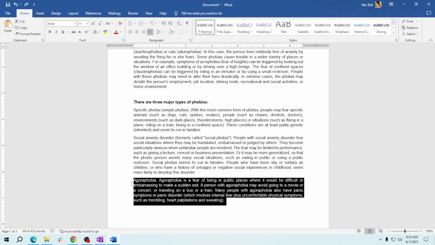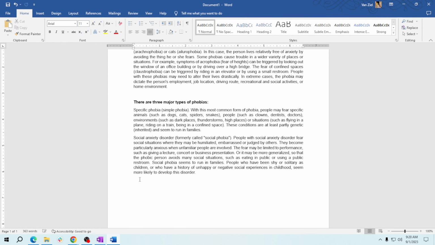It's like a magic wand that undoes the last action you took. But what if you change your mind and want to redo the action you just undid? Easy peasy. Just press Ctrl plus Y key on your keyboard. It's like a time machine for your document.